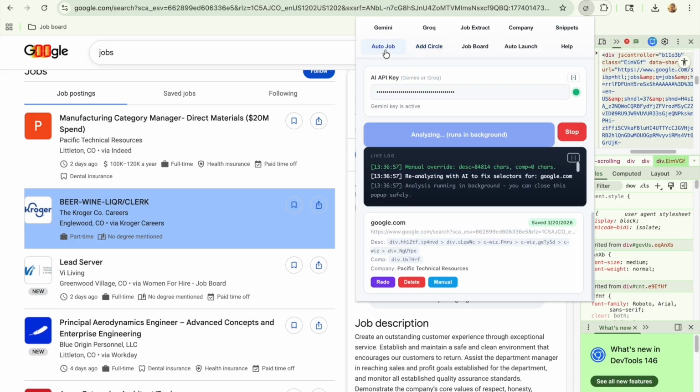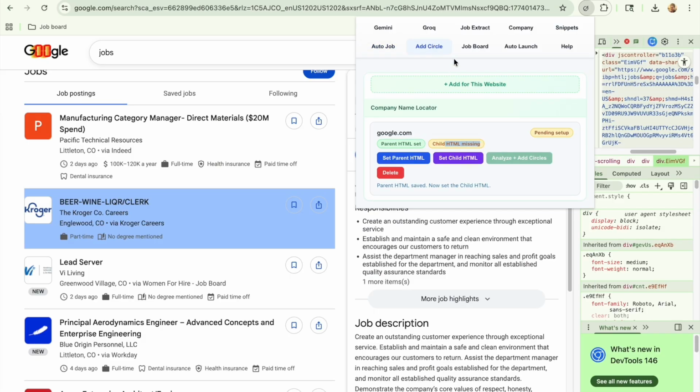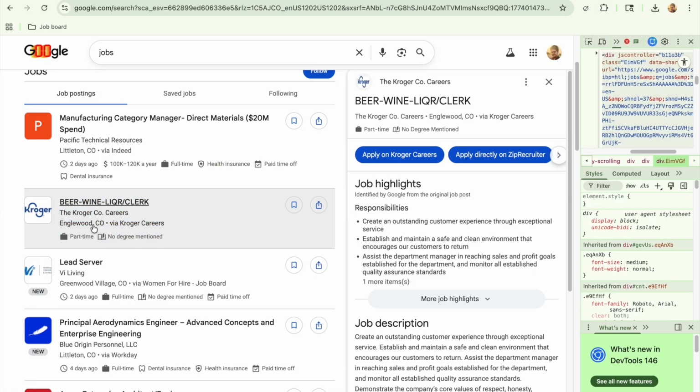Let me see for the auto job. It is still doing its thing. So the analyzing is running in the background, you can close this pop-up safely. It's still analyzing it. Does it work? We don't need to worry about it at all. And now let me click outside. Since I got the parent element, I need to find the child element.